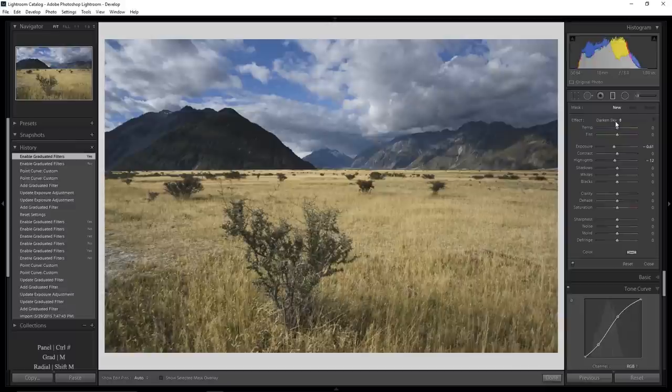So I hope that gives you guys a really, really good understanding of applications of the grad filter tool, when to use it, when not to use it, and how you can use it to do all kinds of cool, creative things to your photos to really bring out their best.